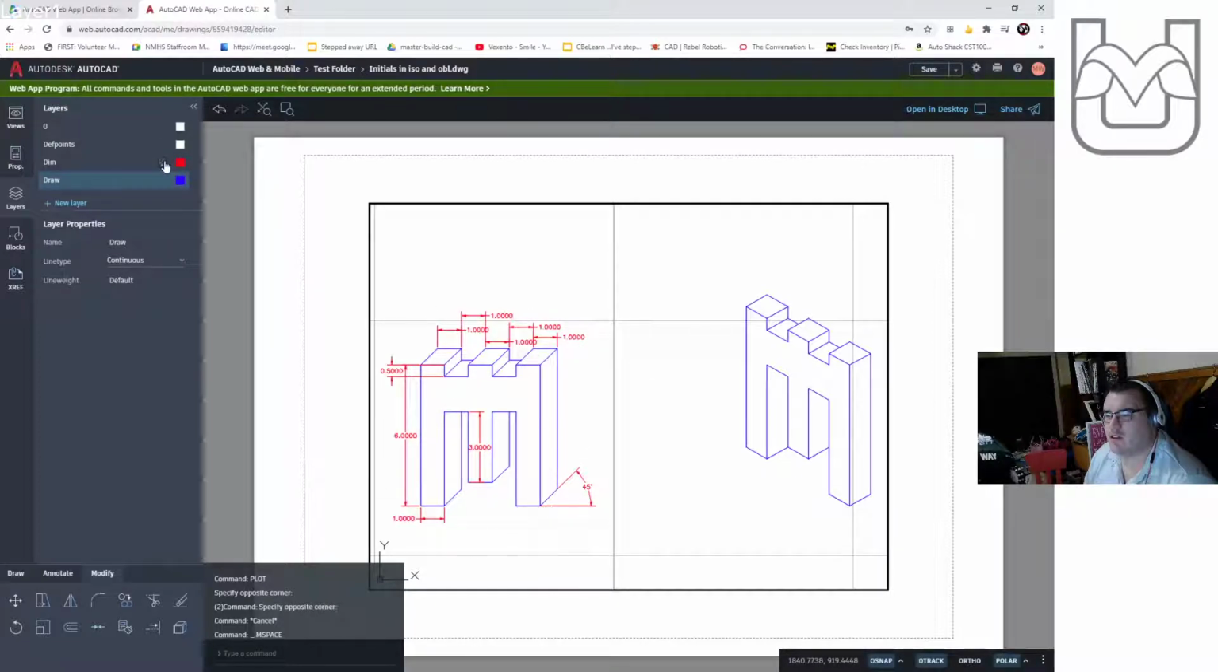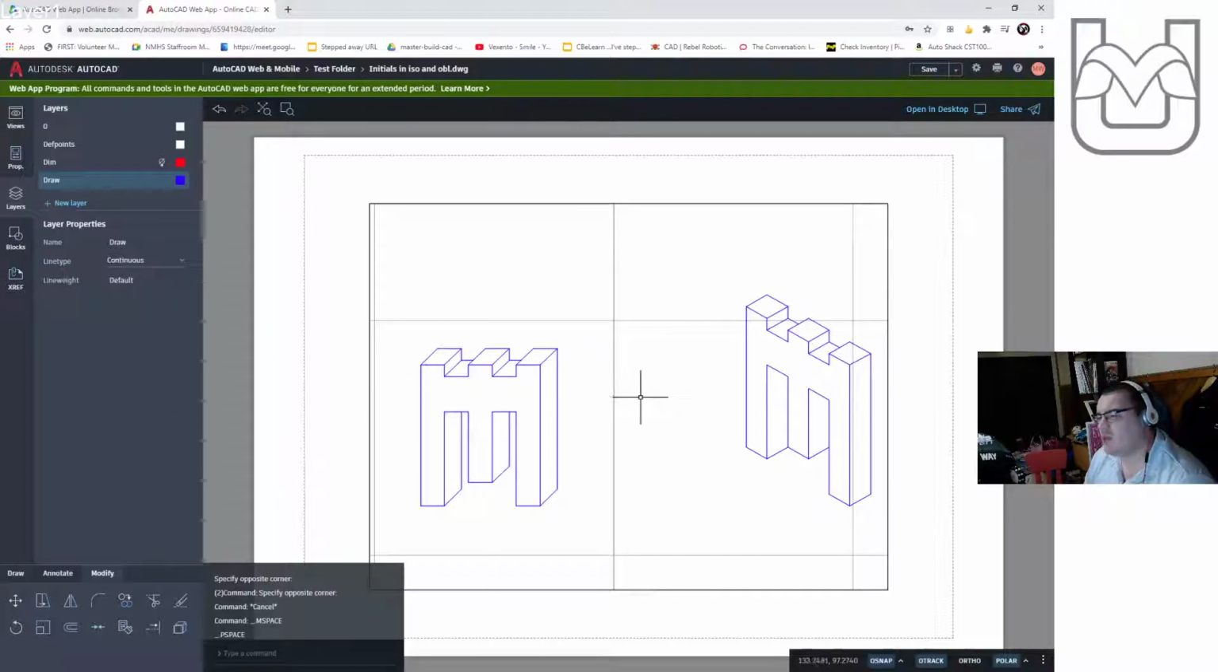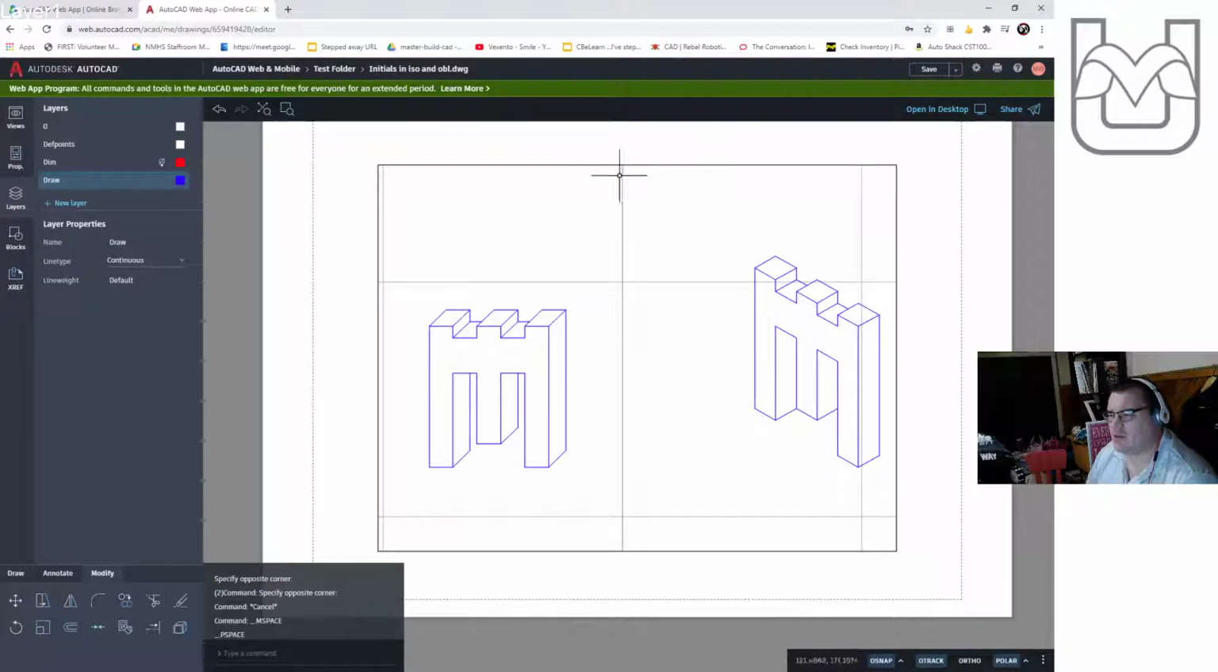If I really wanted to, I could just make the dimensioning layer go away by turning it off, and that's what I'm going to do here. Now, weird thing happened here. This happened to me when I was first learning how to use AutoCAD Web. I have a grid in the background. That's what those lines are. And I'm not sure that I want it. I don't know if I like that grid.